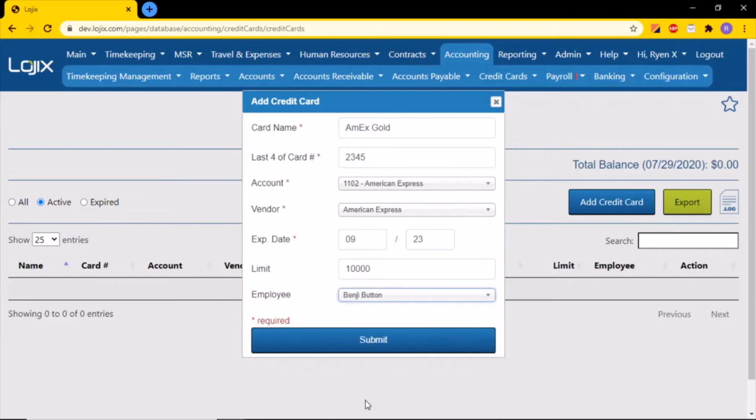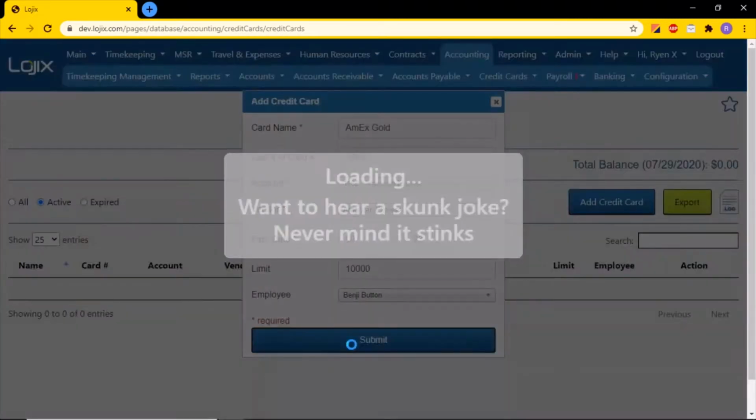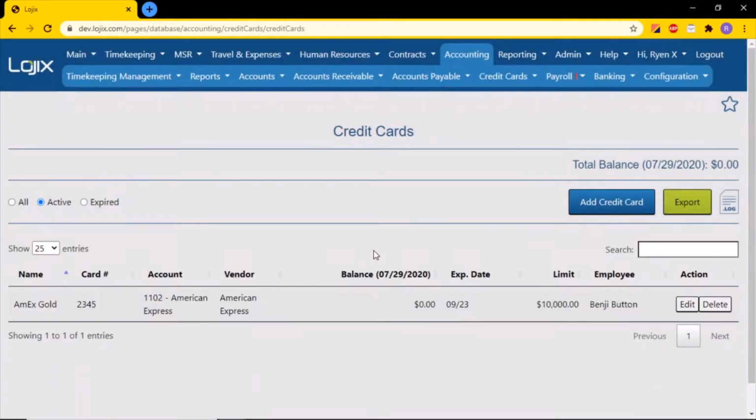If the card is assigned to a particular employee, you can assign that here. It is not, however, required.